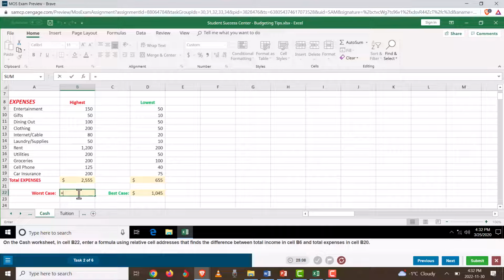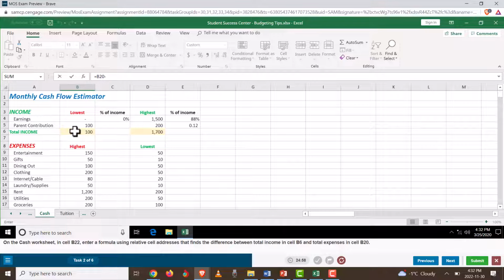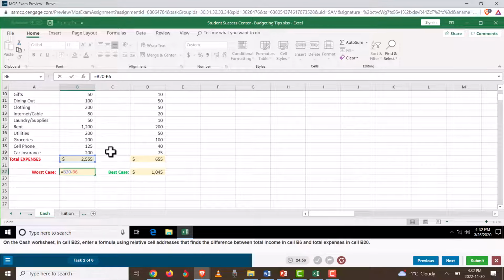So I'm going to do it the other way around, just to see what happens. I'm going to go here, and I'm going to go minus the income, which is up in B6 here. And I'm going to hit enter, and nothing's going to happen because it's wrong. However, if I went here, and I don't have to click on it, you can go, it worked. And it worked because I input the correct formula.